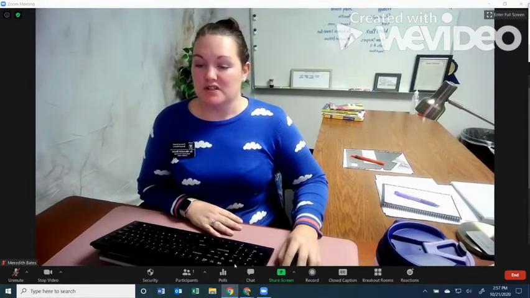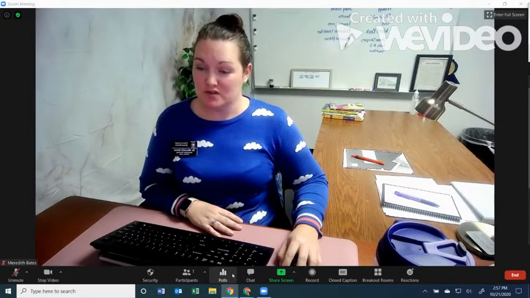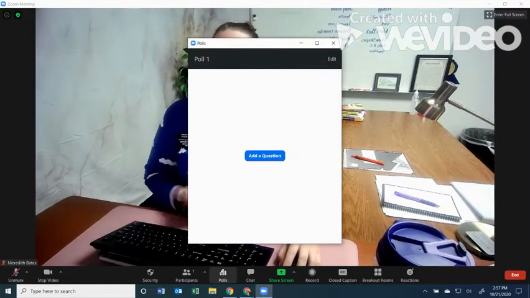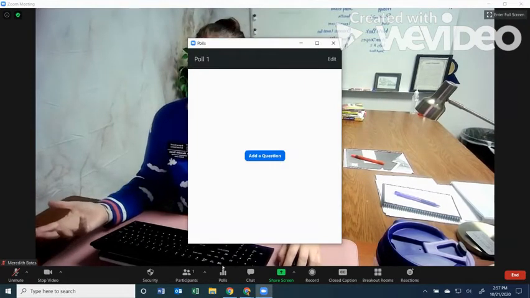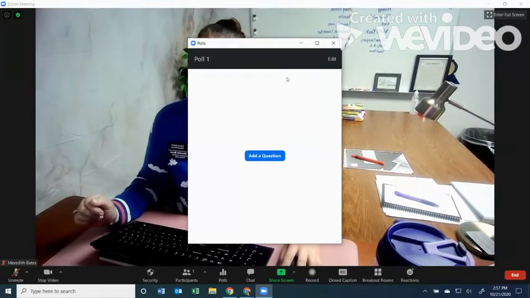Once you're in your call, you can see down at the bottom you have the polls feature in your meeting host controls. So once you click on that, if you have already made polls previously, you would have the option in the drop-down arrow to select which one you would like to give. Since I haven't created any yet, I'm going to click this Add a Question button.